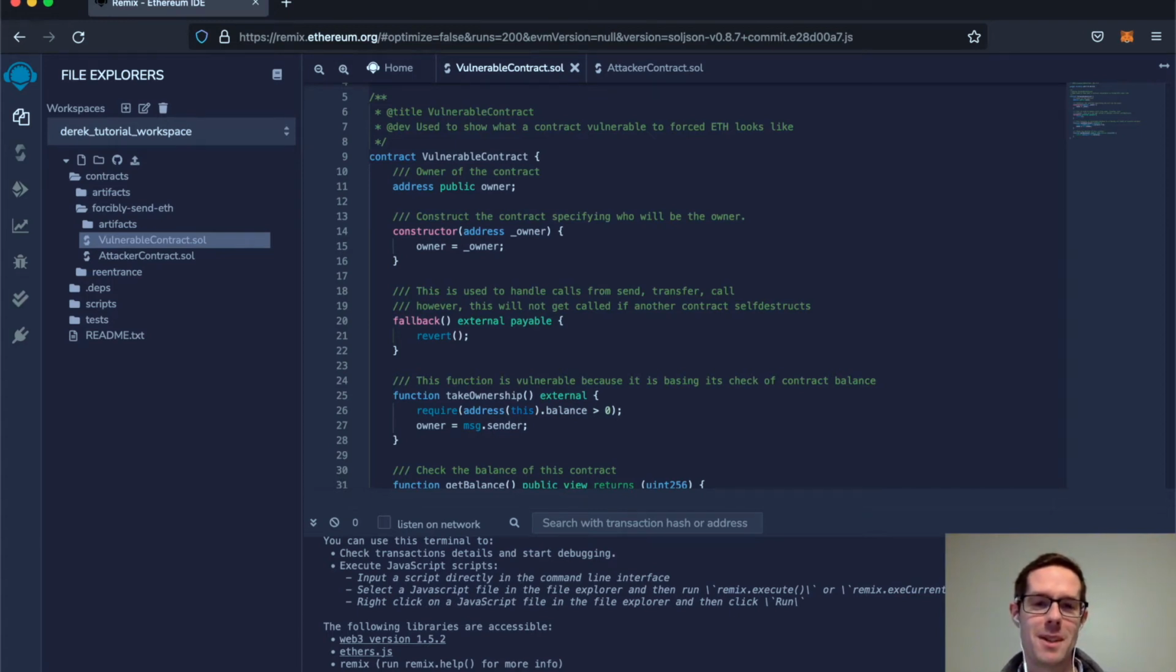Hey everyone, my name is Derek Arns, and today I'm going to be talking about the vulnerability for forcefully sending Ether into a contract for Solidity. So let's get started. In this example, the vulnerable contract is going to be a silly example, but it kind of gives you an overall idea of how the contract can be exploited.